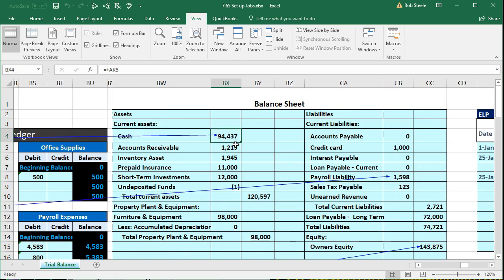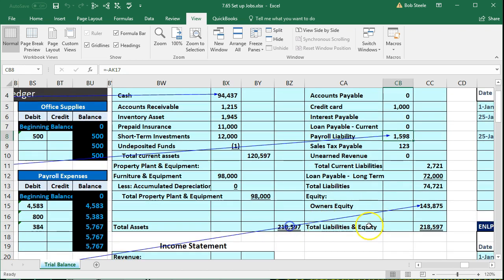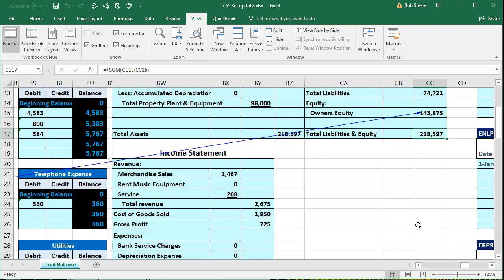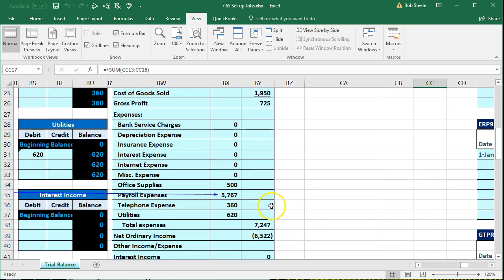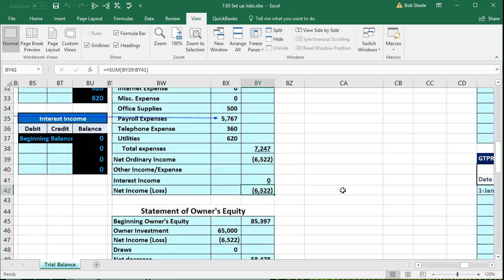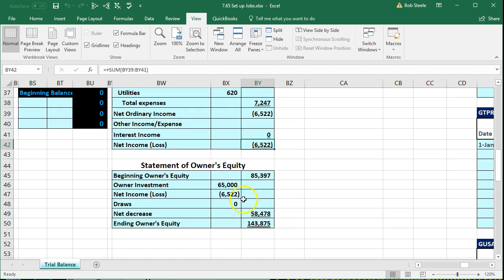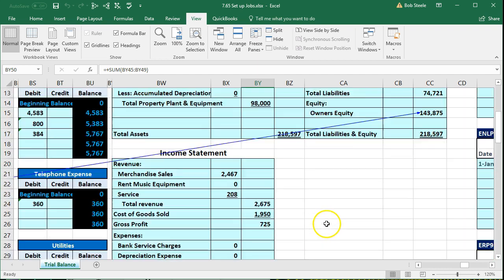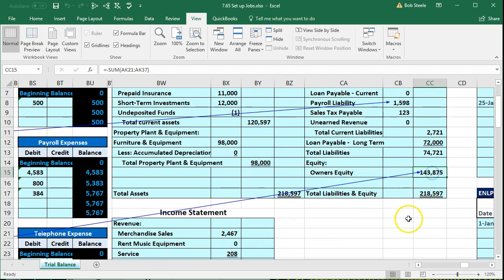So here's cash has been adjusted, payroll liability adjusted, the total assets still equal liabilities plus equity. Net income was affected. We have a big increase in the payroll expense, bringing our loss up to 6,522. That is also found on the statement of equity, part of the calculation to get the ending equity of 143,875. That is then found as well on the balance sheet, 143,875.